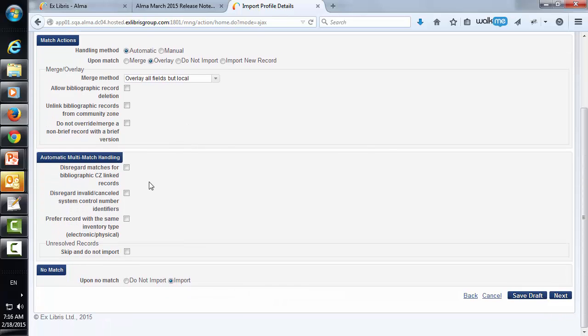And here is the interesting and the new part, how to handle the multi-match. There's a new option to prefer record with the same inventory type. So our physical record will be merged with the physical record in Alma. So this is the crux of our demonstration. Checking this box over here.